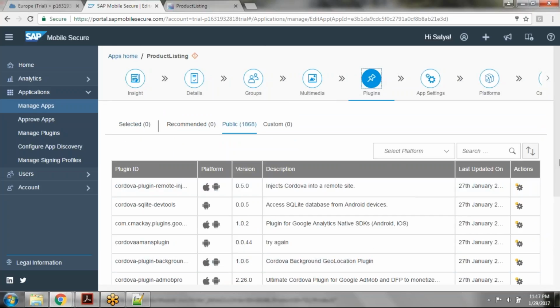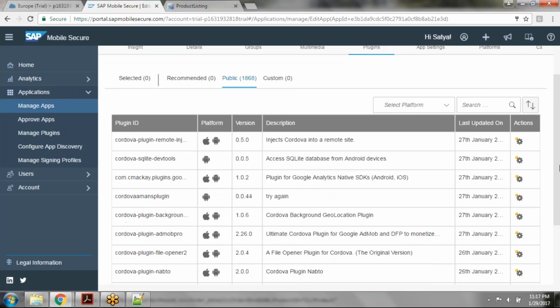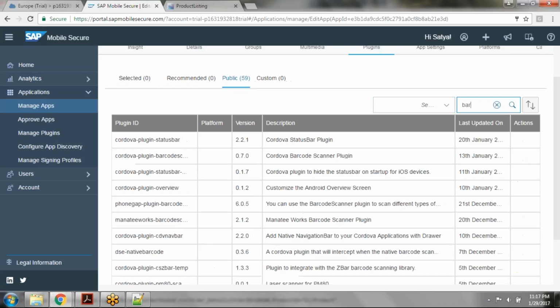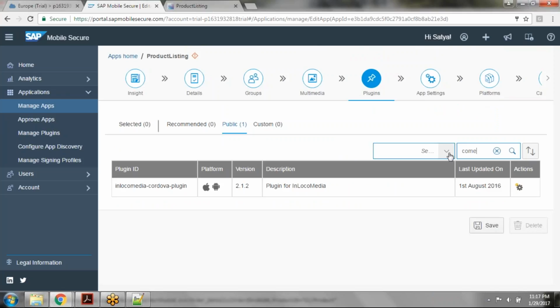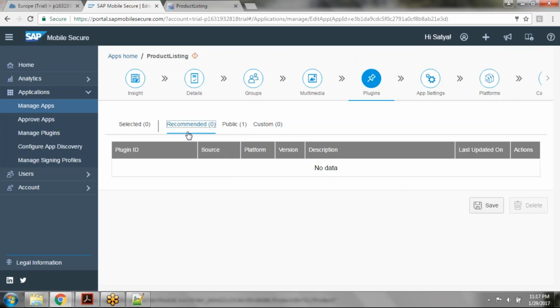Then plugins. Here you will see a list of the plugins, native plugins like Cordova plugin, camera plugin, all these things. Let's say barcode. Search for barcode. See, these are the barcode related. Let's say camera plugins. These are the native features. Okay, this is a camera plugin. Like that, you will have a list of the plugins. We'll see these plugins when we use the option called push notification. Right now, I don't want to touch anything, but you can see the list of available plugins here.